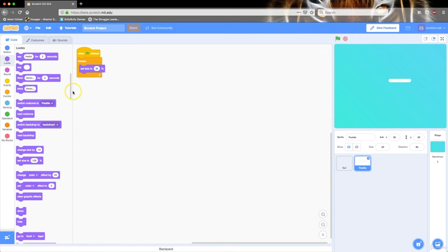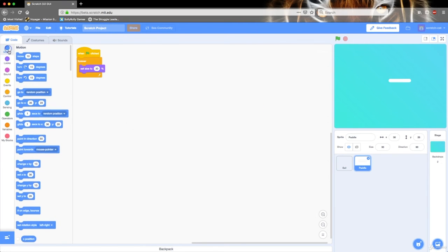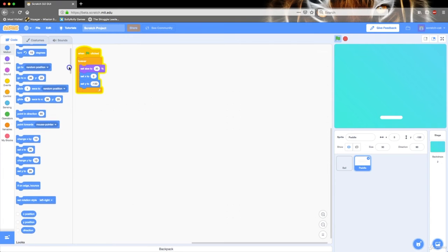And then we'll also want it to move along the x-axis with the mouse. If we go to motion, drag out the set x to 36 and set it to 0, and press the green flag, the center is in the middle. But we also want to set the y. So we can drag out a set y to 26 and set that to negative 150. So we want to move along the x-axis.